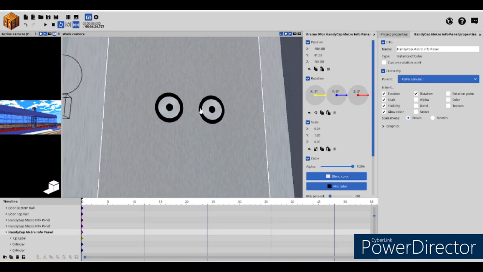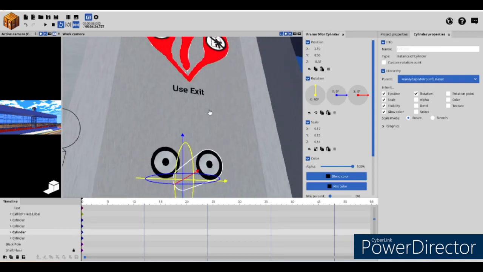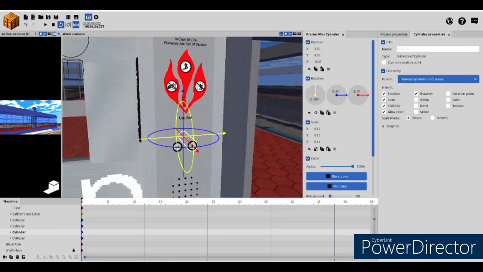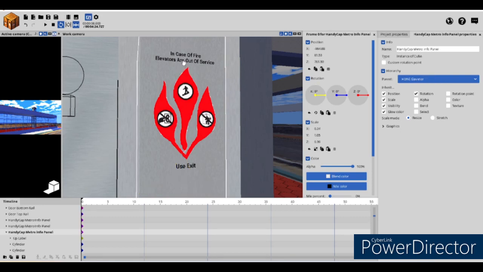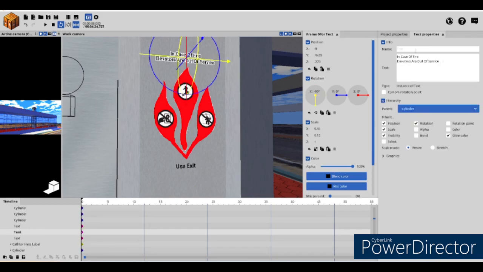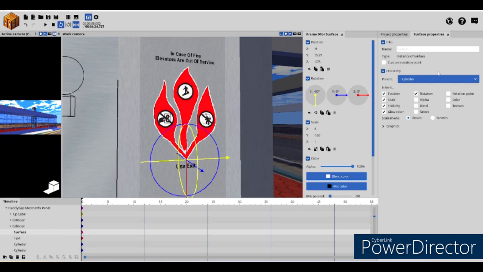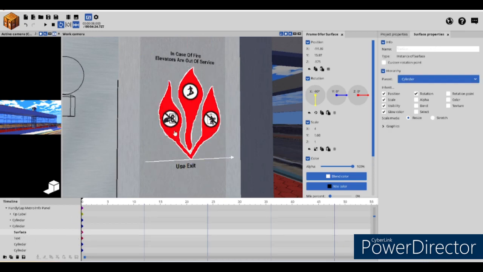And over here are 2 keyholes where you put your key in. And look at this detail. You got the fire emergency free exits. Use exit. The one in the middle is the exit. The other sides are the ones that you don't use in case of a fire. Elevators are out of service. This is all text. It's like that. And the logo with the fire logo is a surface. It's like this kind of thing.